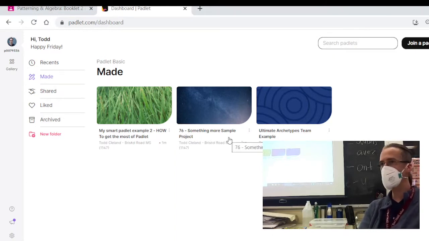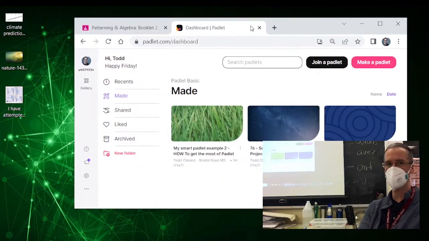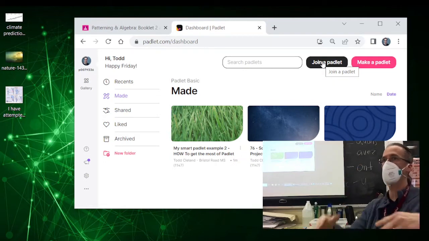Just delete them when you're done, but don't forget to export them, which I showed you yesterday, but I'll show you how to do that again at the end of this. Now, the other good thing I like about this is you can collaborate. You can make your own, but you could also join another person's Padlet with the invite code or the link, so that will let you co-author a Padlet.